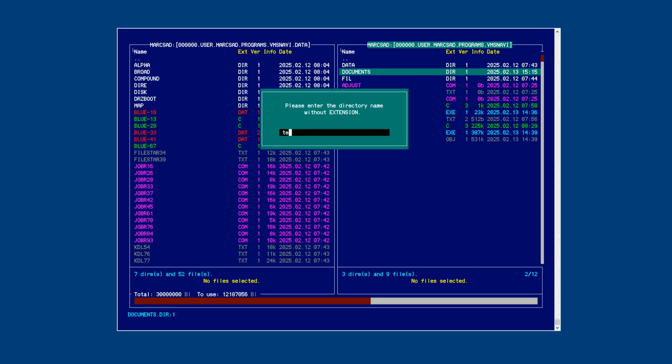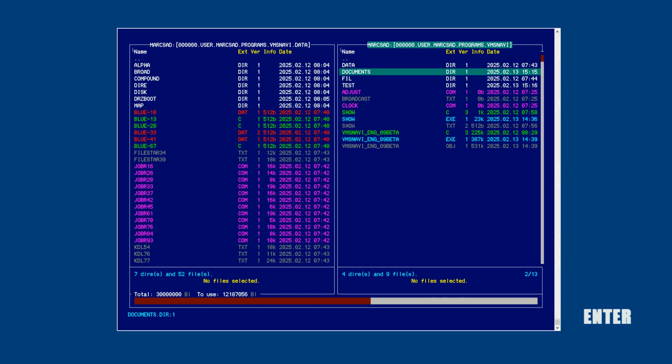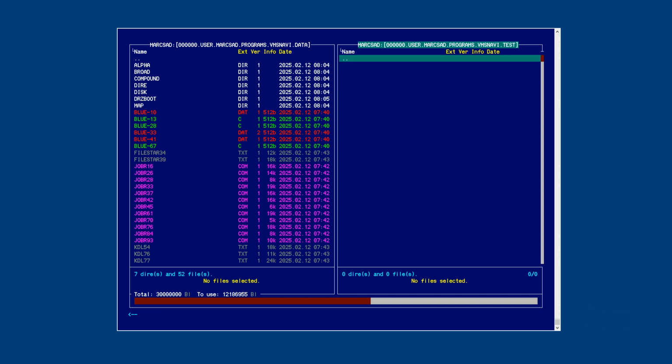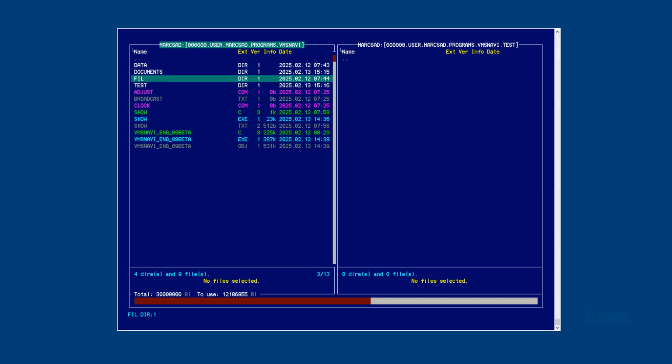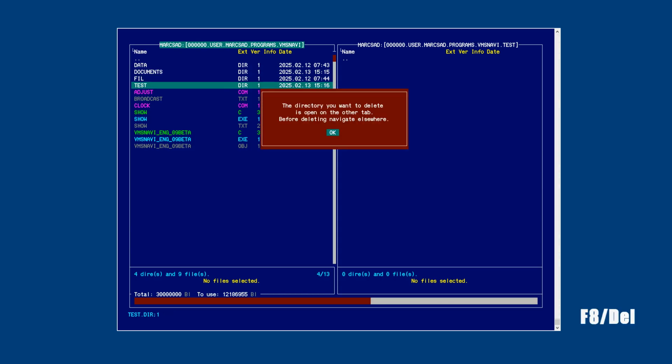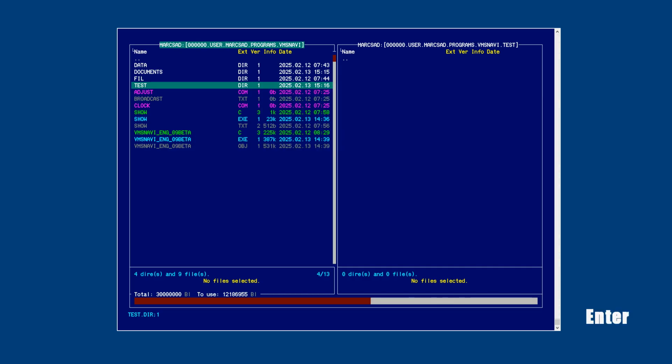Additionally, the program ensures that you are not attempting to delete a directory file that is currently open on the inactive panel. So with these many feedbacks, I try to create a software which is very much user-friendly. There are more than 50 notifications like these implemented in the software.